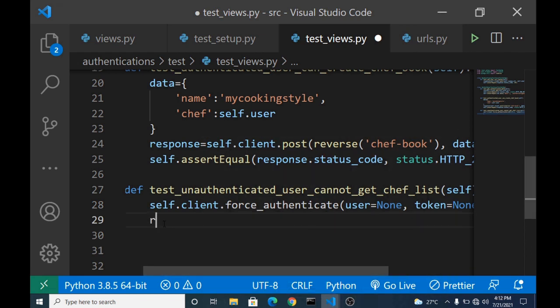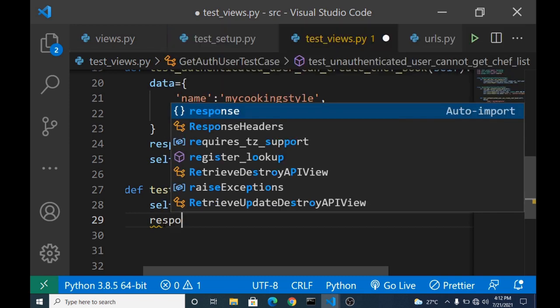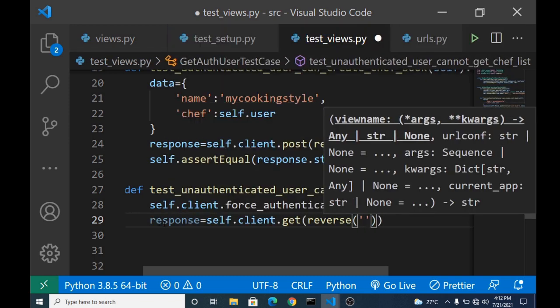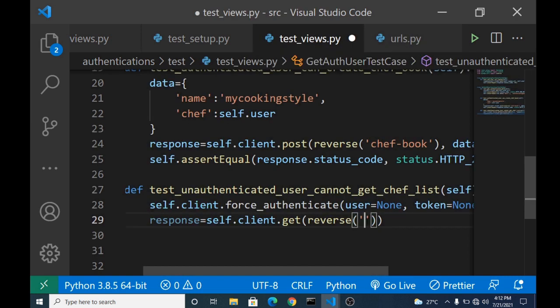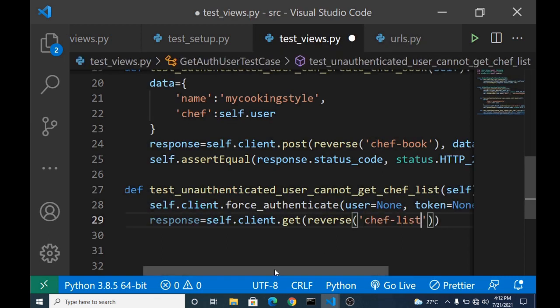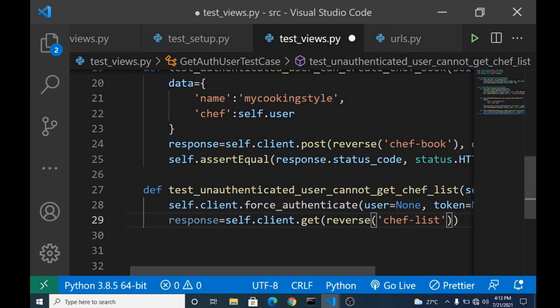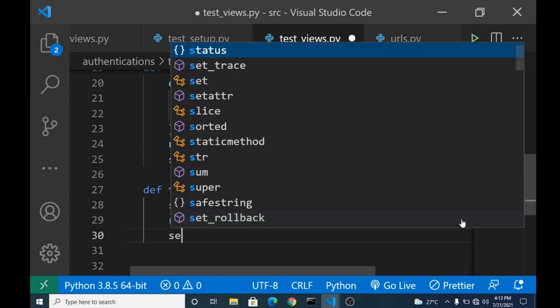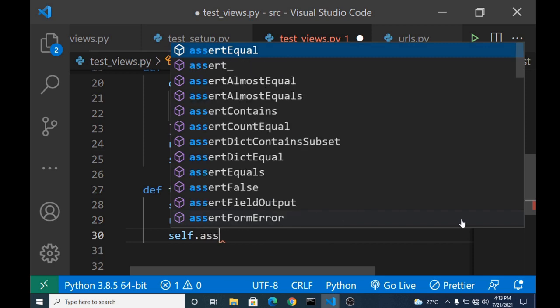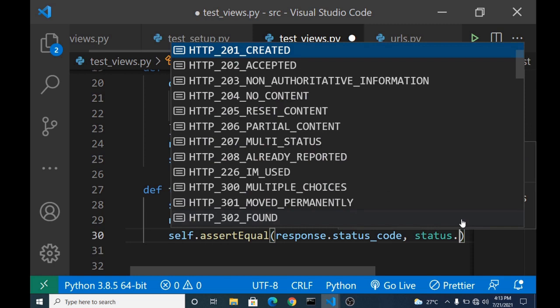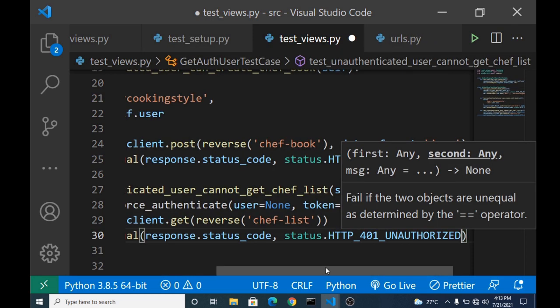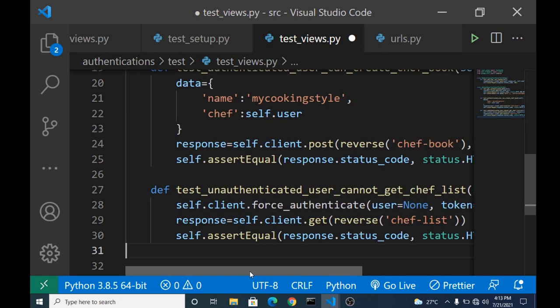So here we're going to get our response, and the endpoint for getting a list is chef list. So we'll grab this endpoint, then here we just pass that in, and that's all. We don't need to pass any other parameter, so we need to set this response by saying self.assertEqual to the status, dot, yeah, I think so. Let's try it out and see.